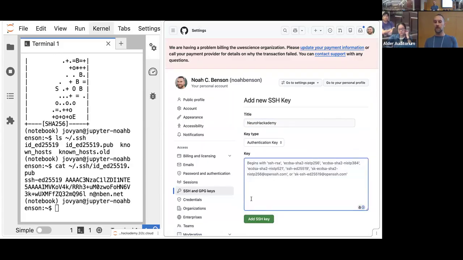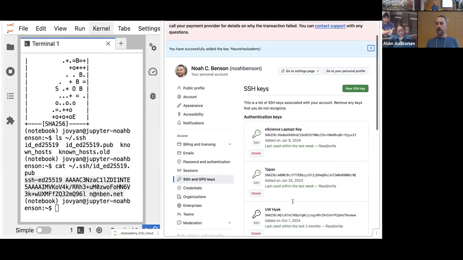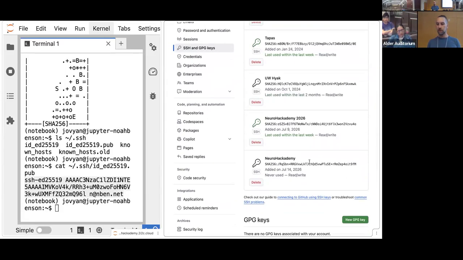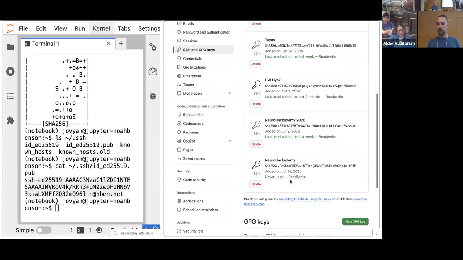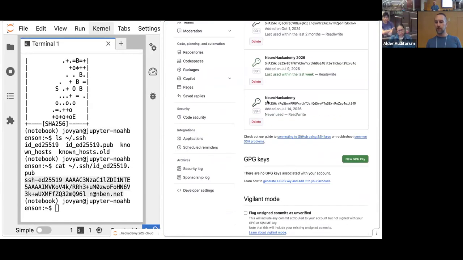And then you want to come down to the key and just paste the line that we copied from the terminal. This line here is exactly the same as this line that was printed out over here. And then you can just click Add SSH key. And you should be able to see it down here. I've now got a new SSH key here. And if you're able to do that and you see the NeuroHackademy key listed in this list, you're set.